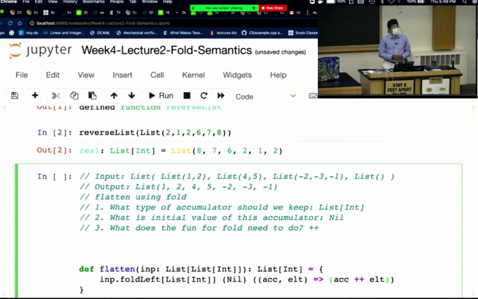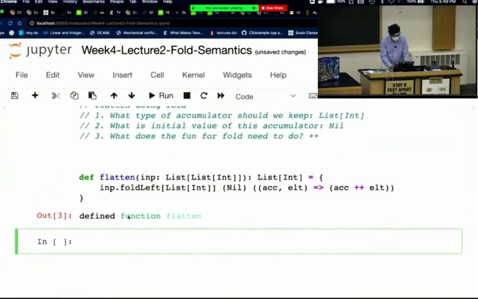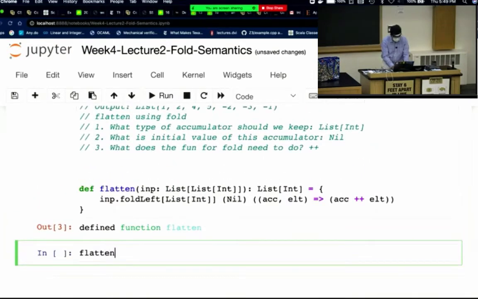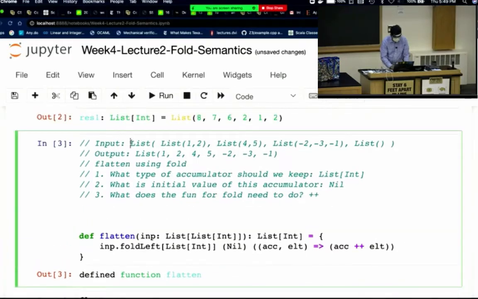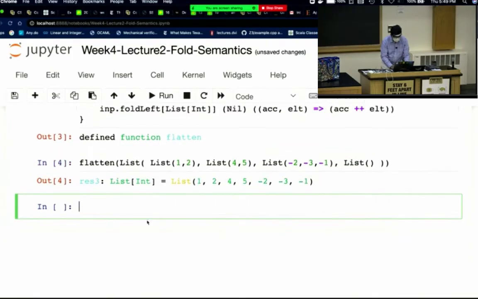Okay, very good. Now this will do it. So now you can say flatten, and let's take this input that we had prepared for it. And you see it does more or less what we expect it to do. Well, exactly what we expect it to do. Good. All right. So let me work through one last example.